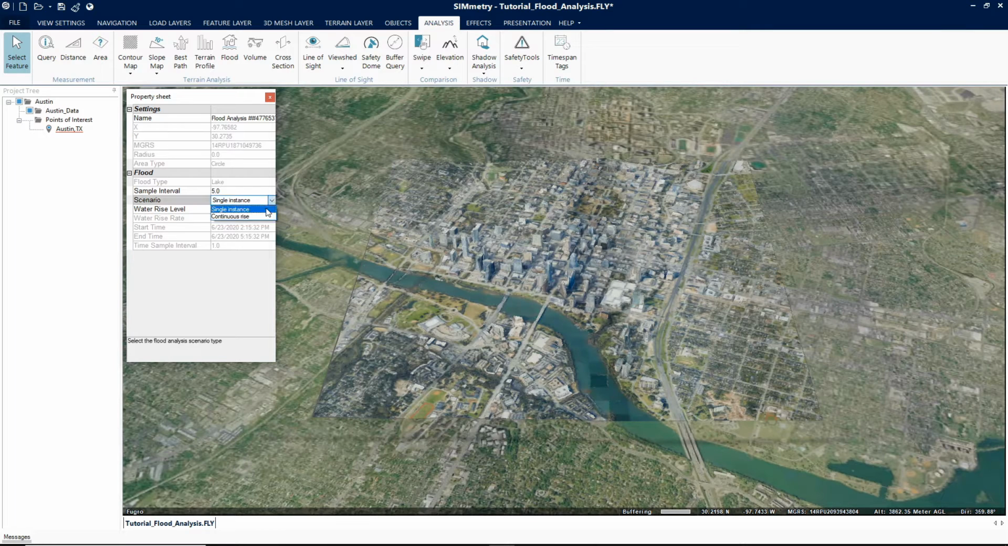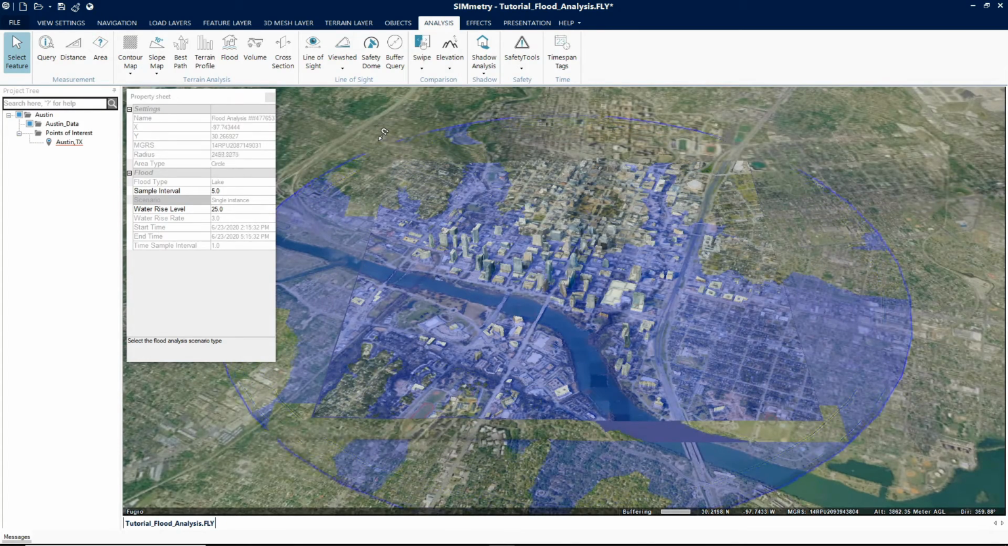If you selected continuous rise, set the following parameters in the property sheet: water rise rate, start time, end time, and time sample interval. Then, in the 3D window, click a point to mark the center of the circular area to be analyzed. Drag the mouse to set the required radius size and click again.